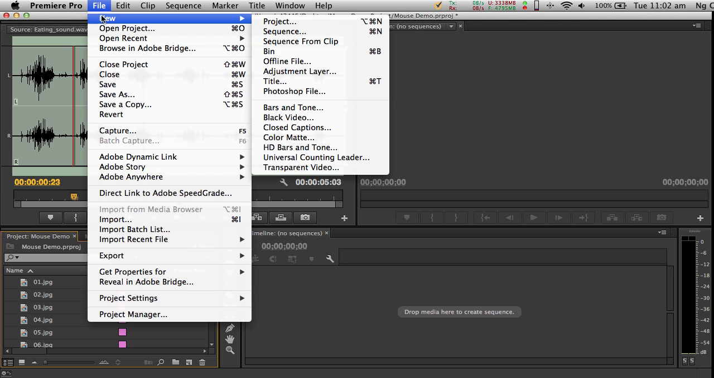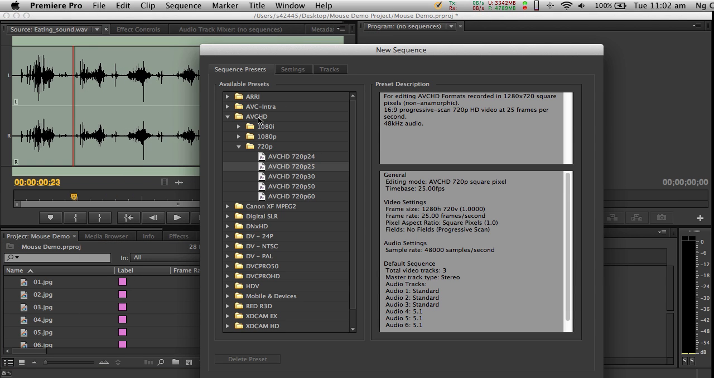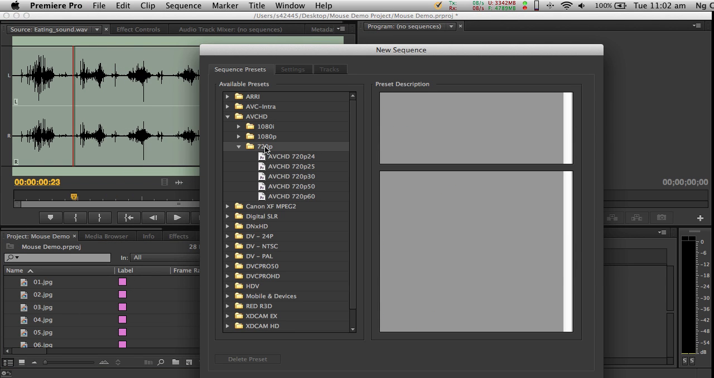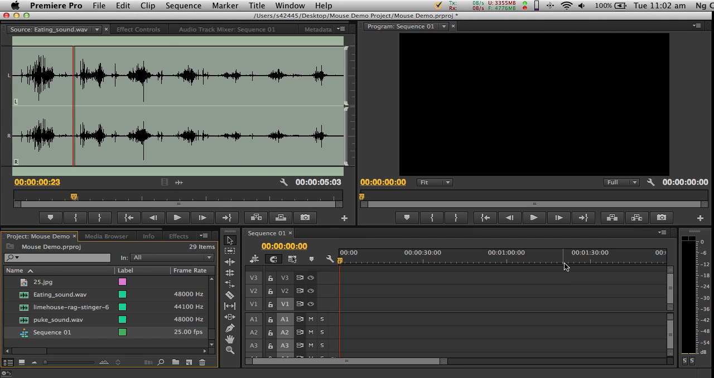So go to File, New, and then Sequence. I'm going to choose AVC HD 720p 25. Of course, you can work with 1080, but I'm just going to choose AVC HD 720p 25. It's a smaller file to work with. Then I'm going to click OK. So there we get our timeline.